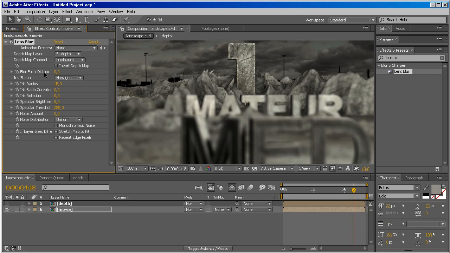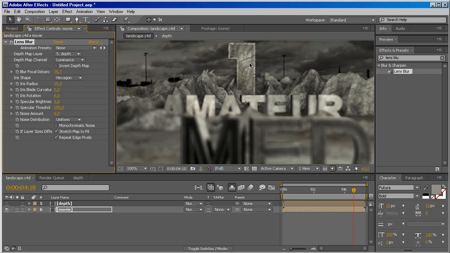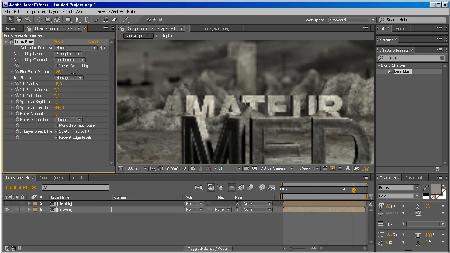Of course you can manipulate this from here. Blur focal distance. Let's scrub it. Let's see. We have the front text fully in focus and the back and the second text in focus. So you can animate this to get the effect to focus the front and the back object.